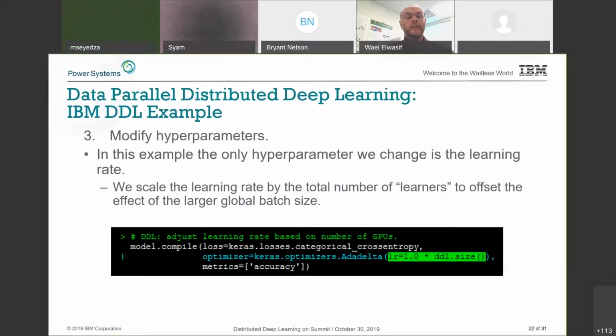All right. The third thing you might have to do to use DDL is modify the hyperparameters. Once you start distributing your training and scaling up to more nodes, usually the hyperparameters that were chosen for a single node will not work once you go multi-node. Things like the batch size get much larger as you scale out. That affects things like your learning rate, your learning rate schedule, your alphas and your betas. Any hyperparameters that you have tuned for a single node should probably be revisited and retuned for multi-node.